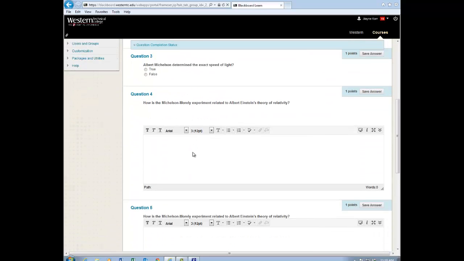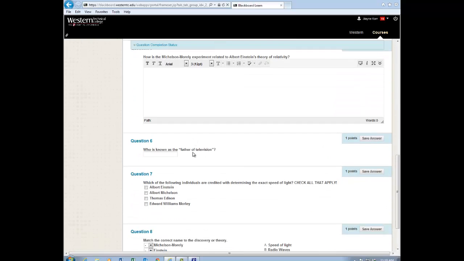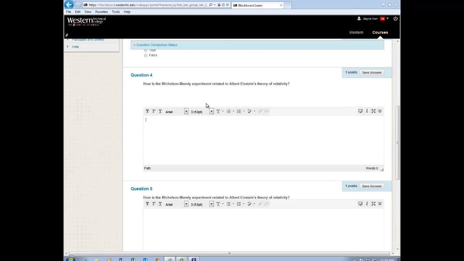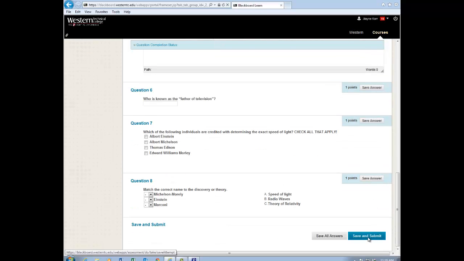And the essay questions will require your manual grading, so if you put any essay questions in there, it's not going to grade it until you go ahead and look at it in the grade center and assign points to it. But that's the test, and when they're all done, they just save and submit. And then it's ready to go. Then you click OK, and that's the test.